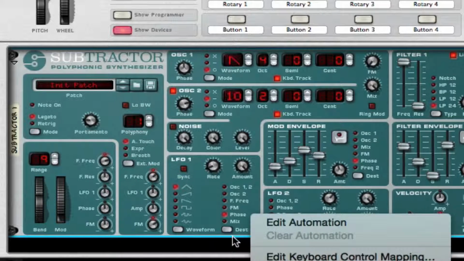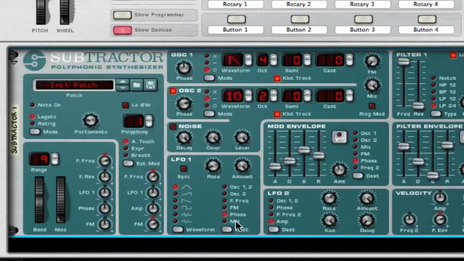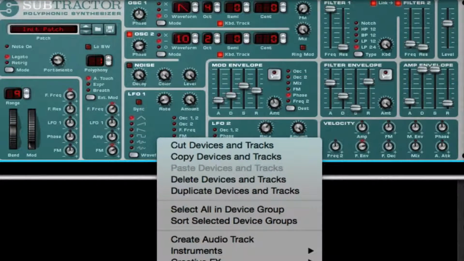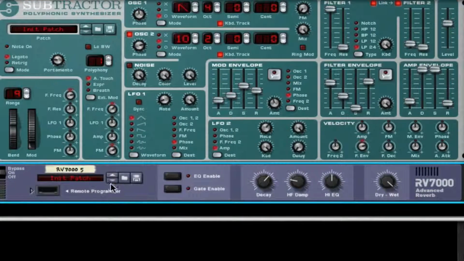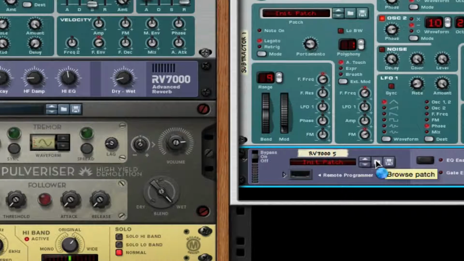Next, in order to give this a little bit more open volume, like give it some more expression, I'm going to throw in an RV7000 Advanced Reverb. And I use a preset for this that comes with the Reason library. It's a plate. What the plate does, it gives it a lot more reverb and a lot more bounce. You'll see what I'm talking about here in a second.